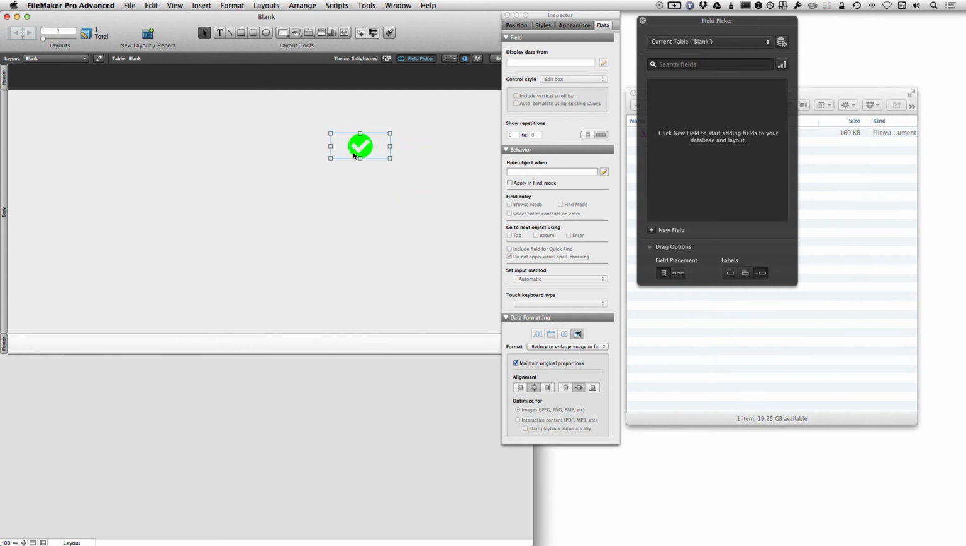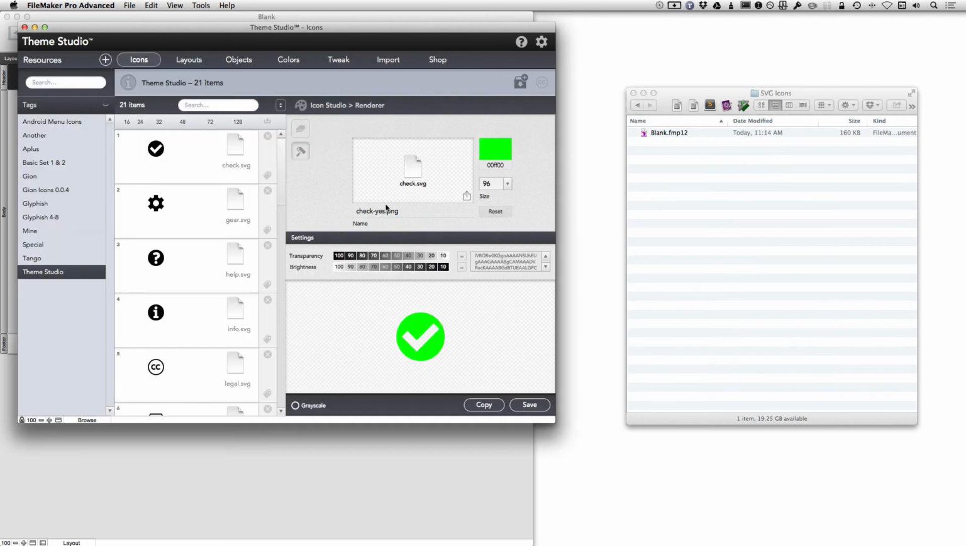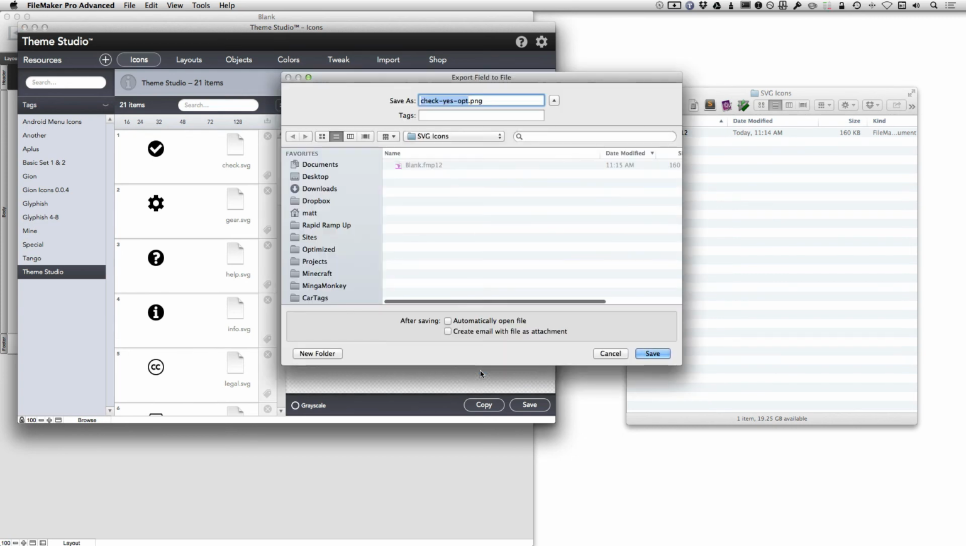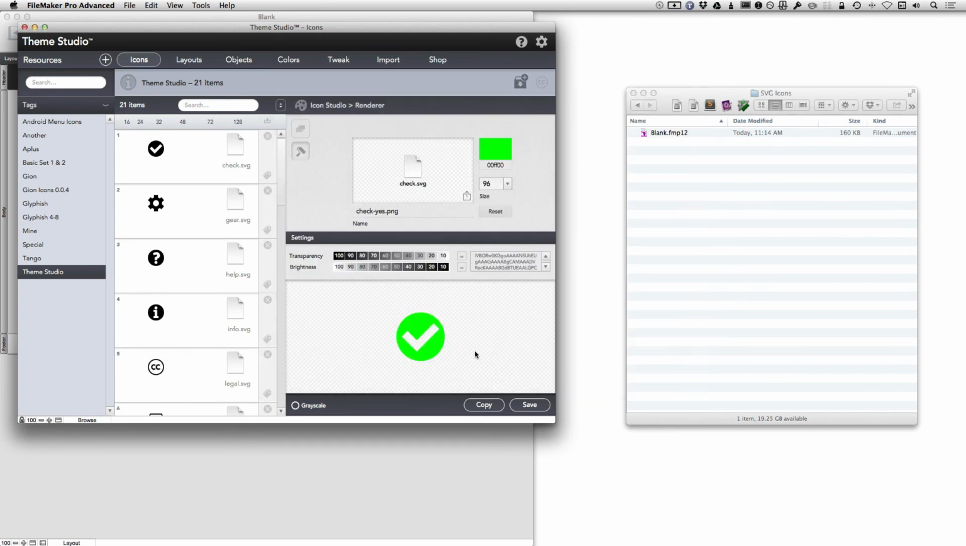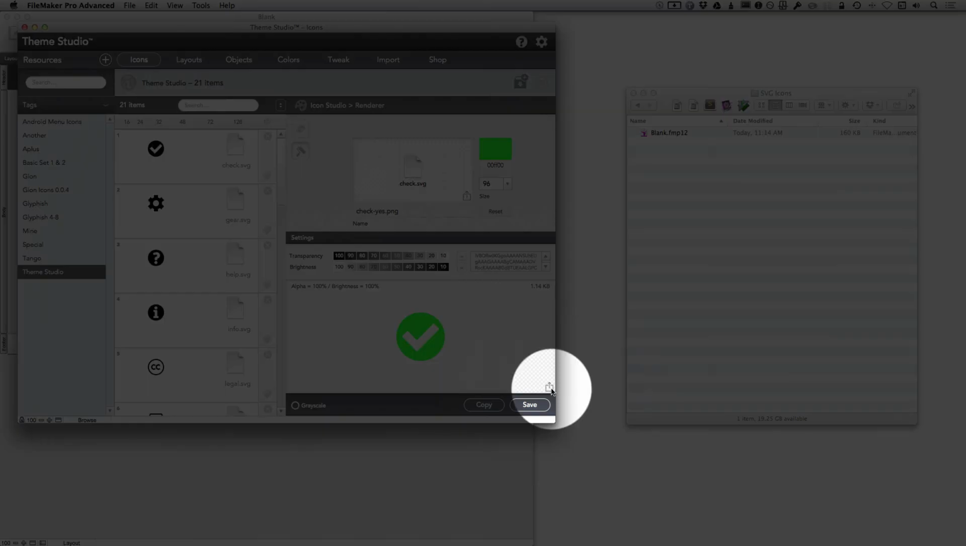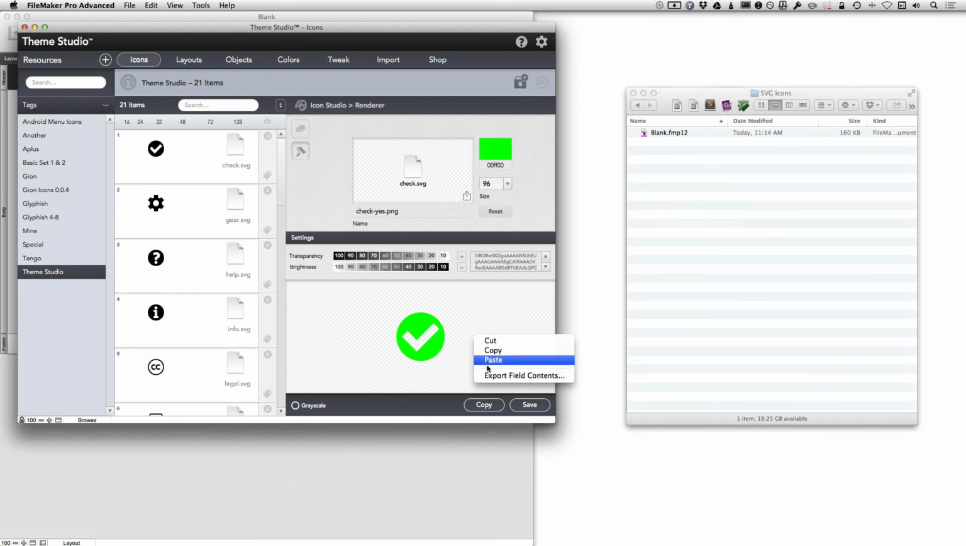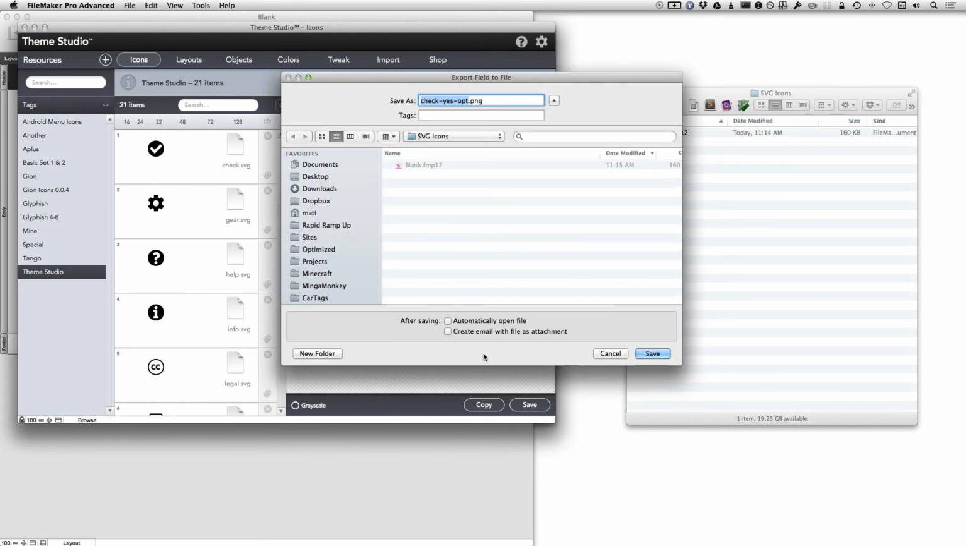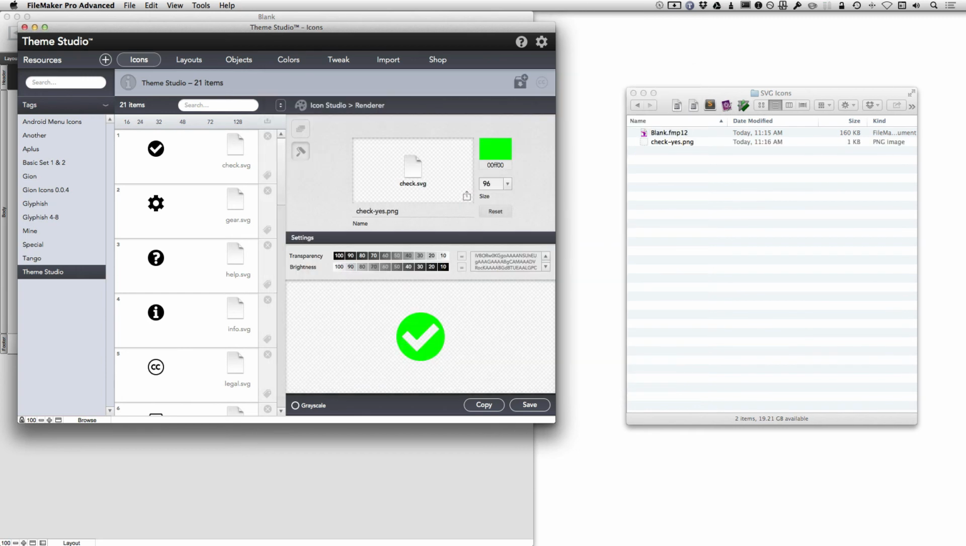Now, if I want to use this within a button embedded, what I'm going to do is simply right-click the icon, choose Export Field Contents. Also down here at the bottom, when I'm not selected in the container, I can click this little icon right here and it will export the icon based on whatever name I had given it directly to the desktop. If I want to control where it goes, I'm going to right-click and choose Export Field Contents. And you can see right here, it's called check-yes, but it's also added this -opt to mean optimized. I can take that off if I want and click Save.